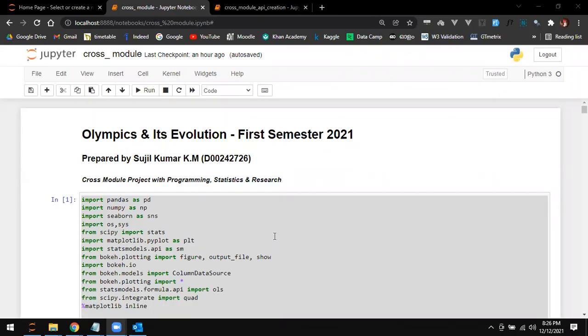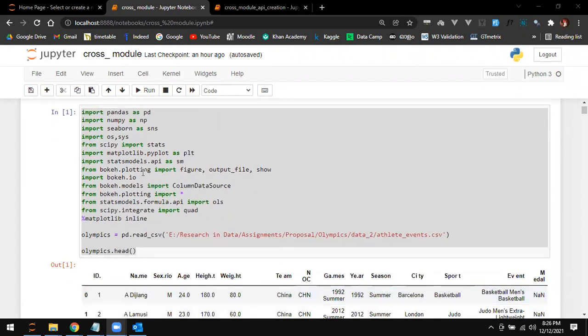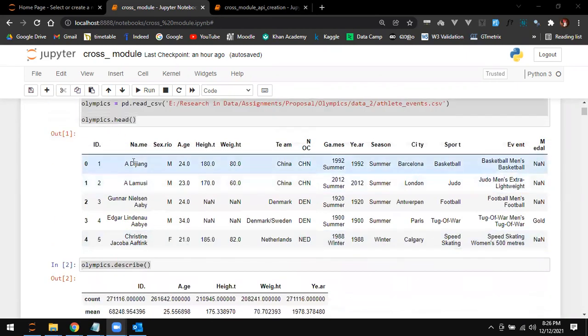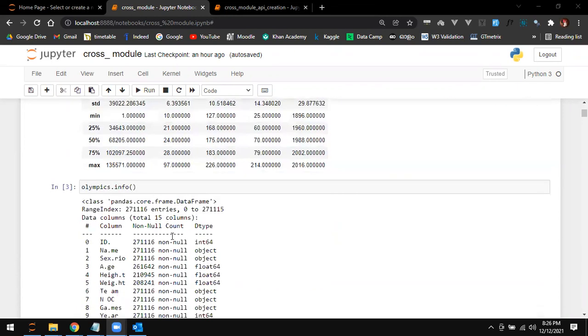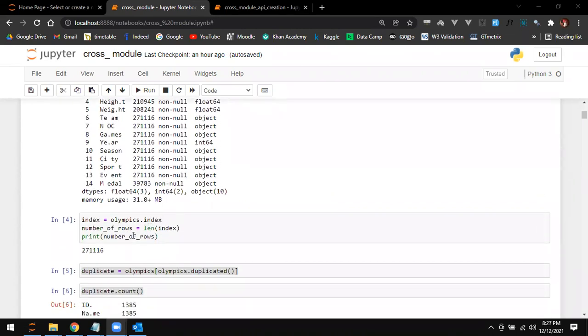Hi, so today I'm going to explain about the cross-module project. In the coding, I have imported all the libraries, which is essential for the analysis. And I have described the dataset here. First, I have done the cleaning of the data.